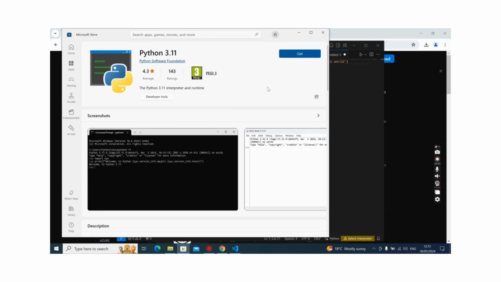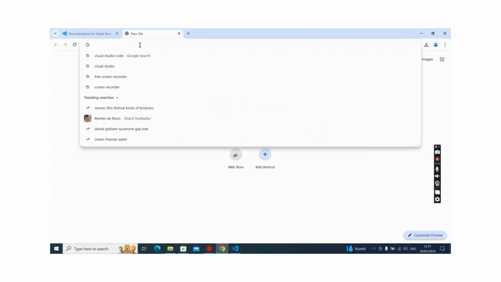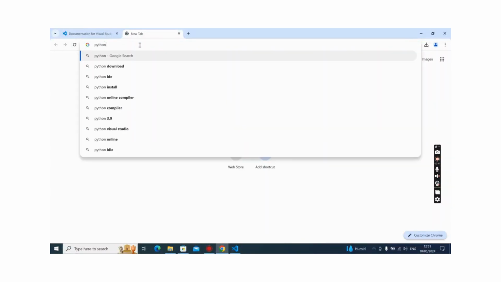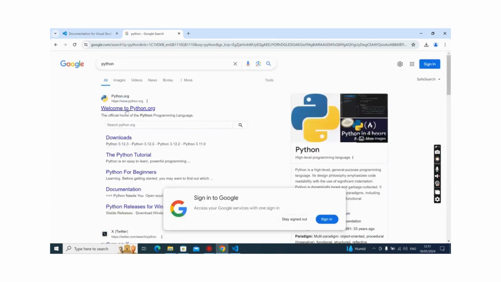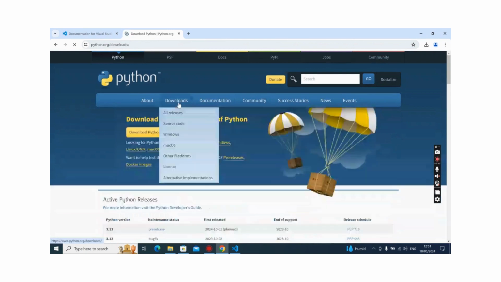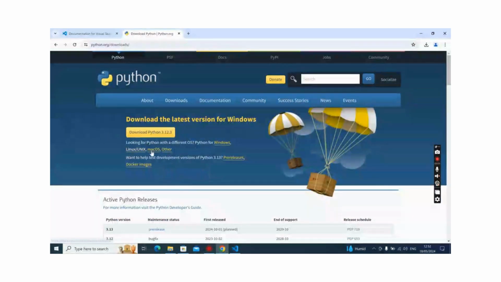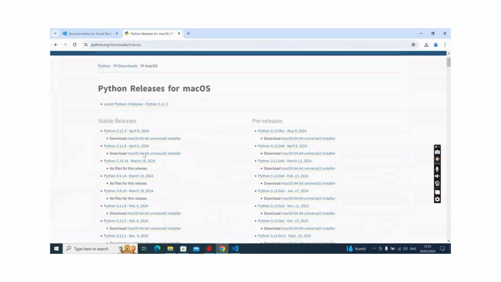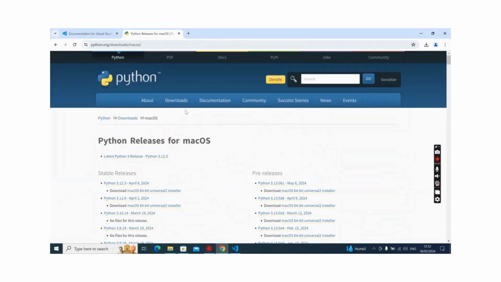If you are not using Microsoft, you can easily just go to the browser and search for Python, and you can go to Welcome to Python, and go to Downloads, and you're going to see which version. If you're on Mac, you just click on Mac, and you'll see which version of Mac you want to download. You can download the latest, and that would download and install. You download Python to your computer and you install it.